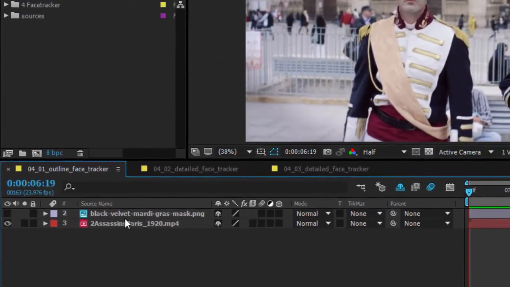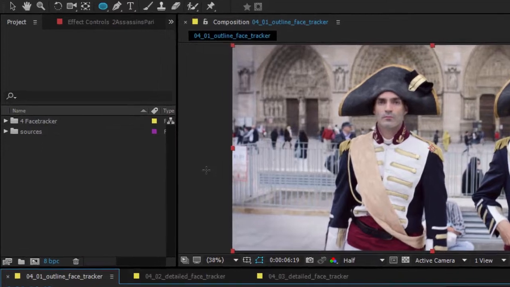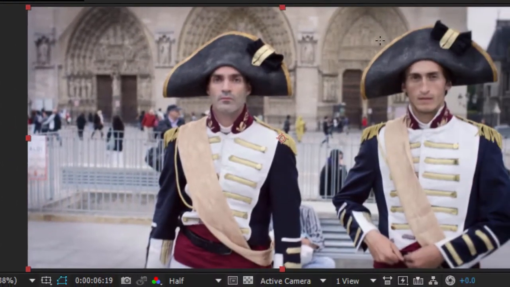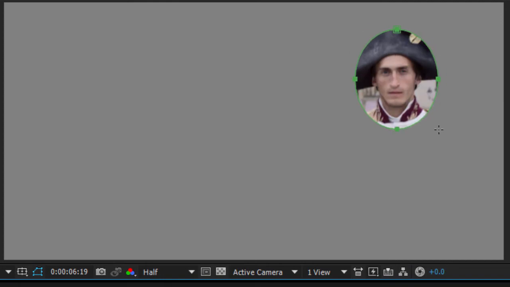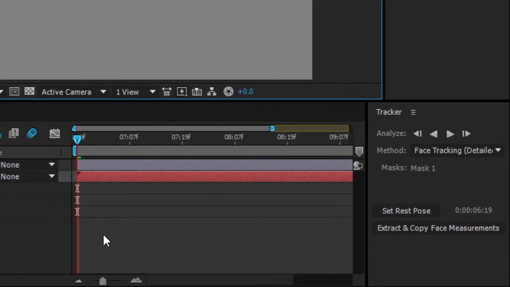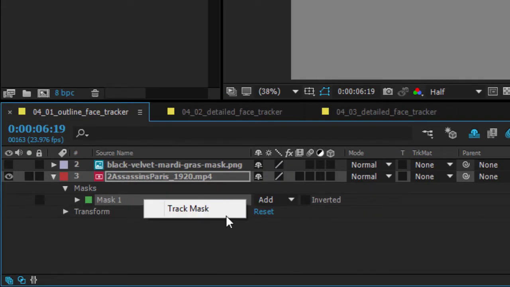To obtain the tracking information I need, I'm going to select this video layer and get my ellipse shape tool. Because I have the layer selected, when I draw over the image, instead of creating a shape, I'm actually making a mask. Now I have my tracker panel on screen already. If you don't, it doesn't matter. You can always just right click on the mask you've created and choose Track Mask.